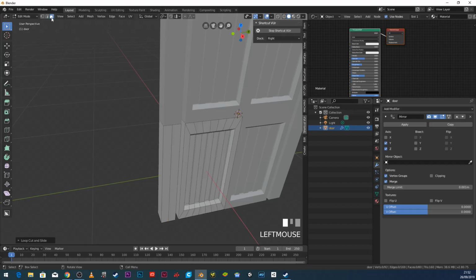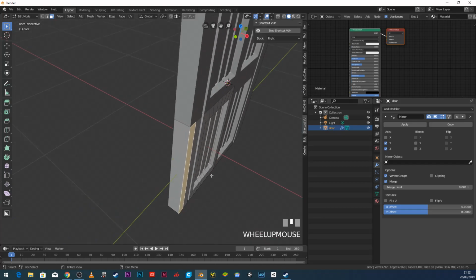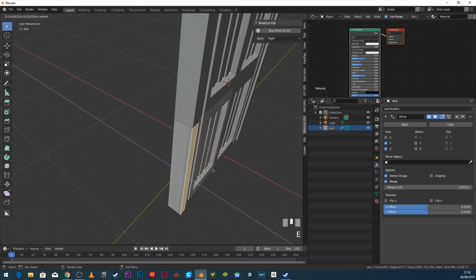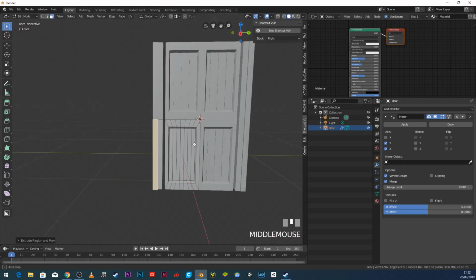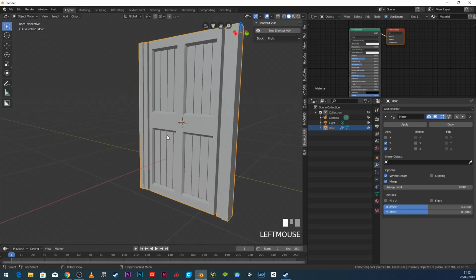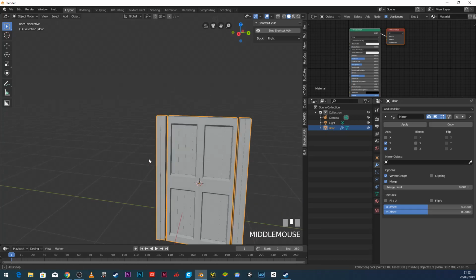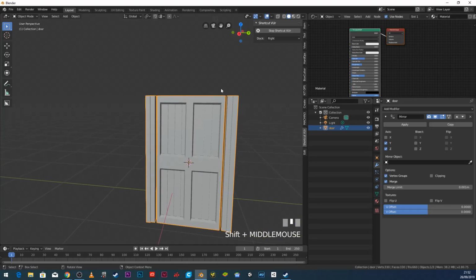I'm going to go back to face select this face here. I'm going to press extrude, and just by eye I'm just going to move it out a little bit. So now I've got this kind of step in. Okay, so now we're going to go back to our object mode. Now this is all fine, but it doesn't fix the top of my door. So I want to separate the door and the frame as two separate objects.